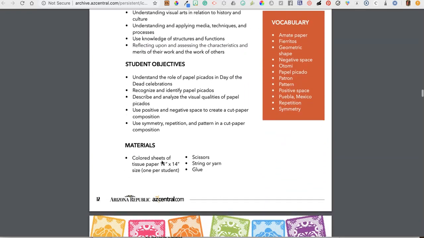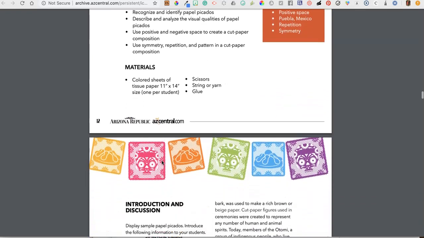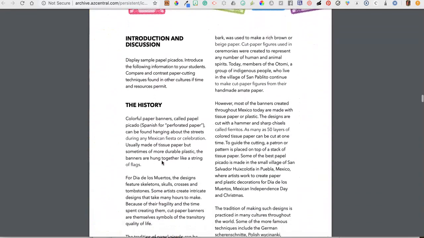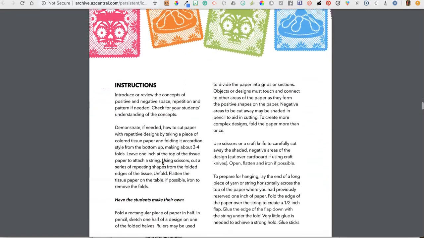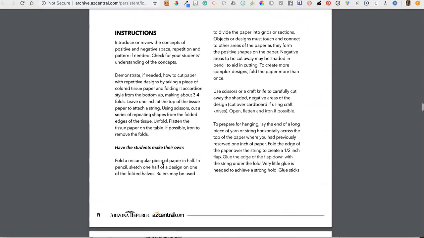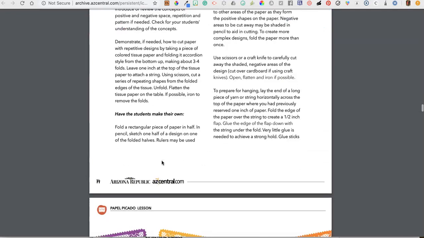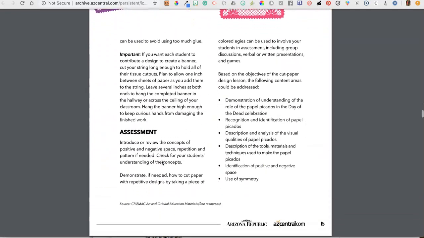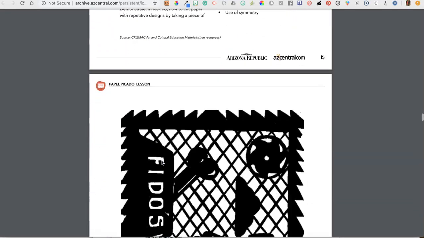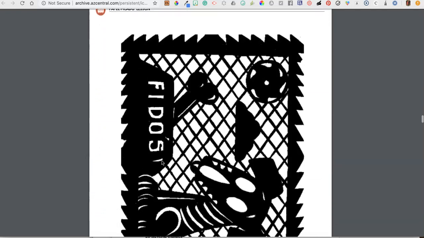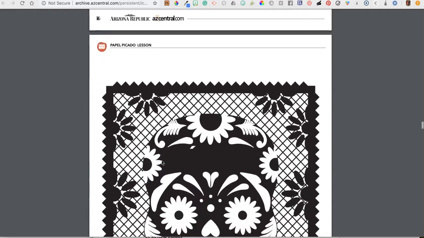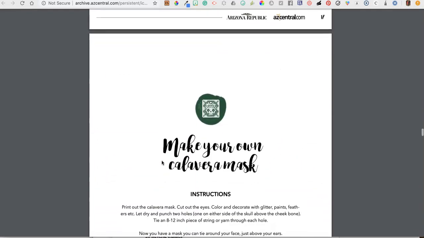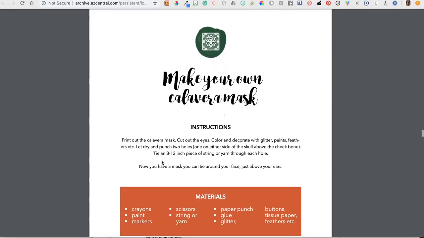But anyway, I wanted to show you this packet because I don't know if everybody got to see all of the resources that are there. So here are some projects and instructions right here for the papel picado, and it gives you the instructions right there, and you even have an assessment for it. We've got the papel picado samples right here that you can use to make the papel picado. So it's really, really cool.